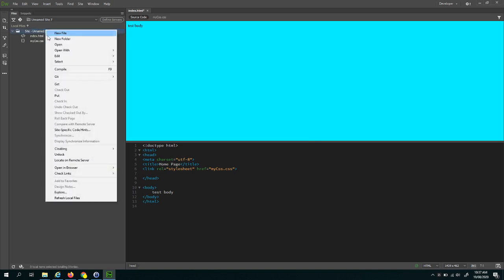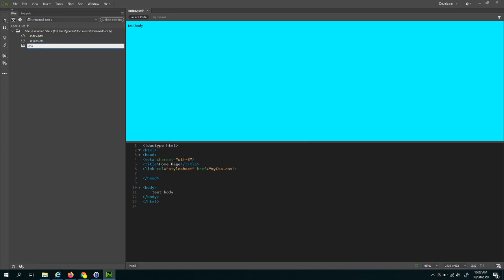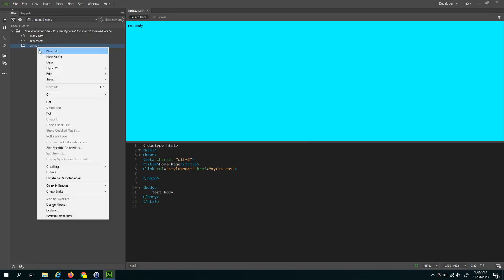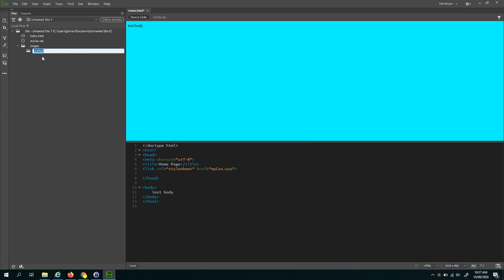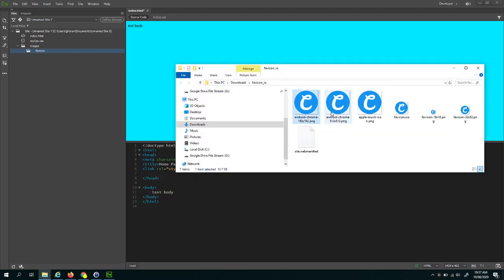So if I right click and I go new folder and I go images, enter, and I right click on that again, I go new folder again, and I go favicon. So we put a bit of a directory structure to put that stuff in. And what we can do now is we'll highlight all of these. We won't use them all at the moment, but we'll highlight all of them and just drag them right across into the favicon folder. And it just copies them across for you. You don't have to worry about that.